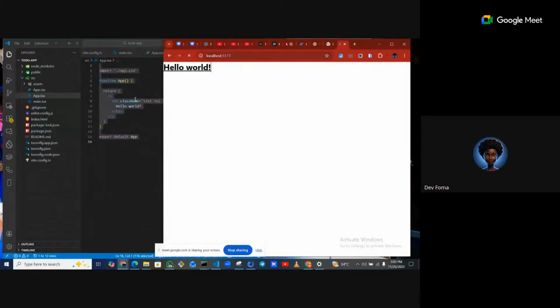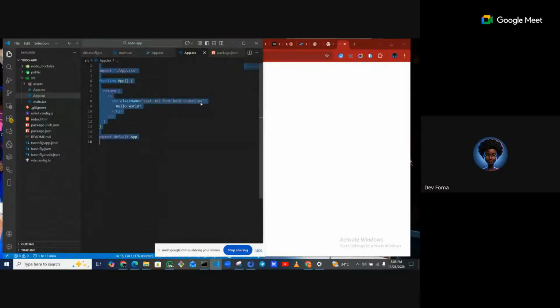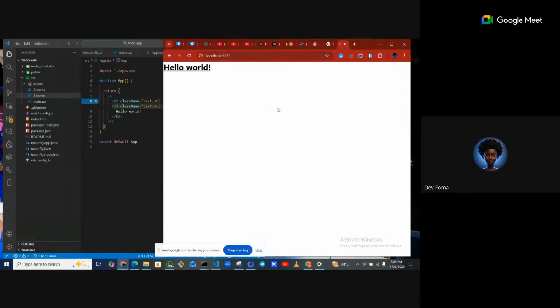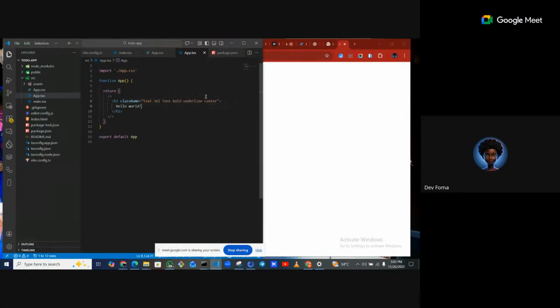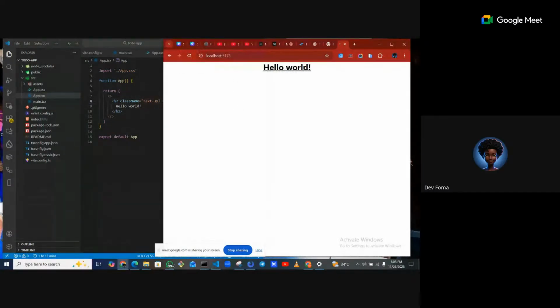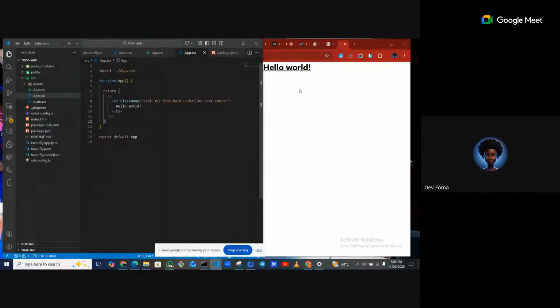Okay, you can see that our text is underlined. So let's try to put it at the center. Text center. So it's much CSS. Okay, so it's right here at the center. So it shows that our Tailwind classes are working fine.